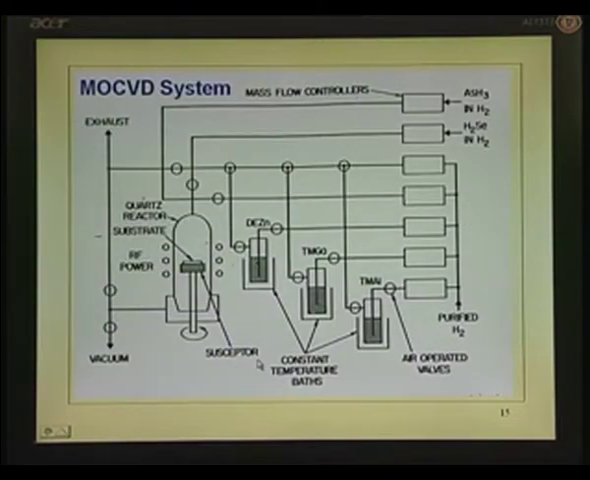This is a schematic of an MOCVD system, which shows all I have mentioned just now. You can have a trimethyl aluminum bubbler, trimethyl gallium bubbler, diethyl zinc bubbler to dope p type if you want to, okay, and through all of them you can bubble hydrogen. These are all the valves which will be opened and closed by means of air pressure. Okay. You press a button, that valve will open or close.